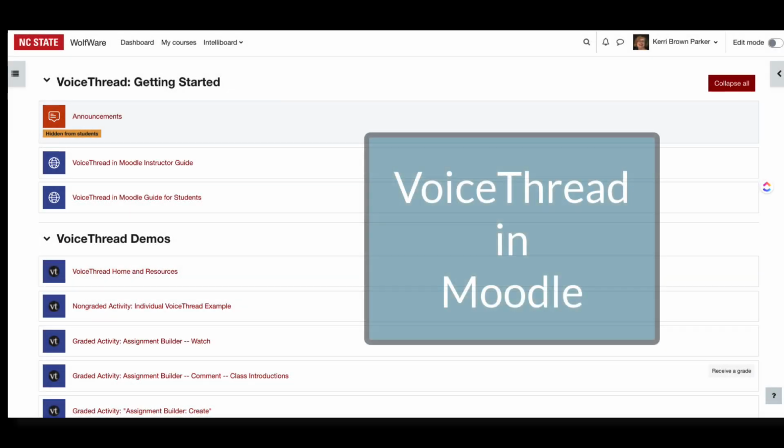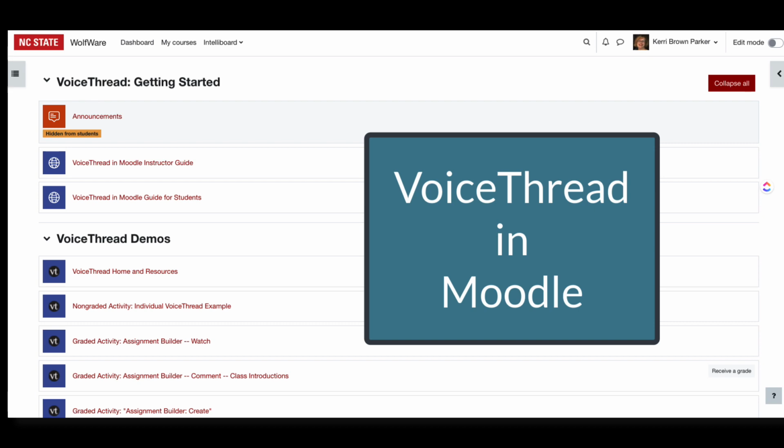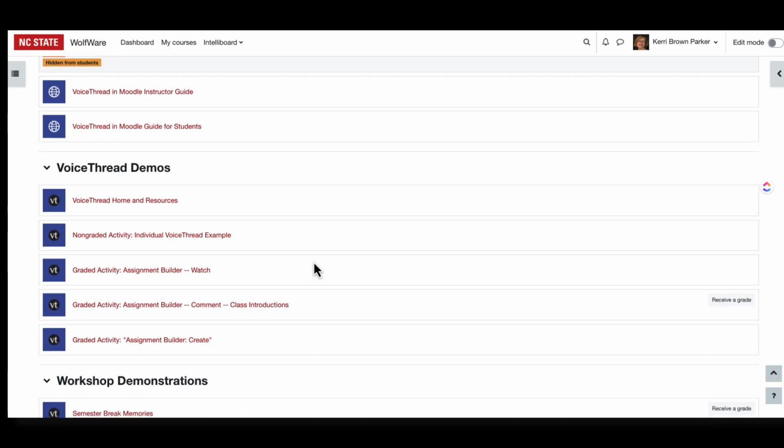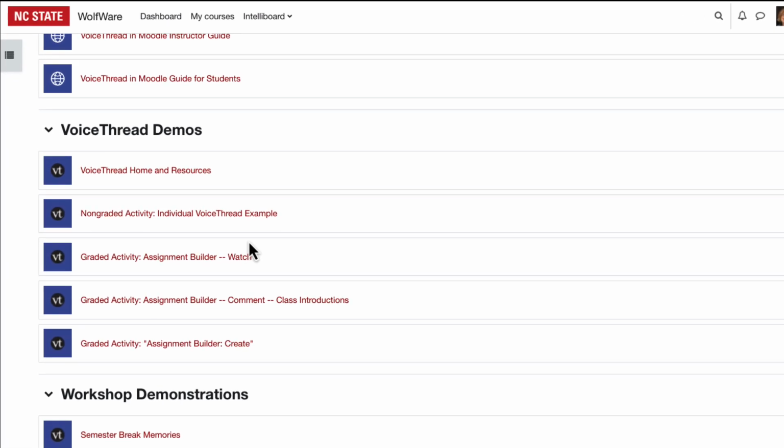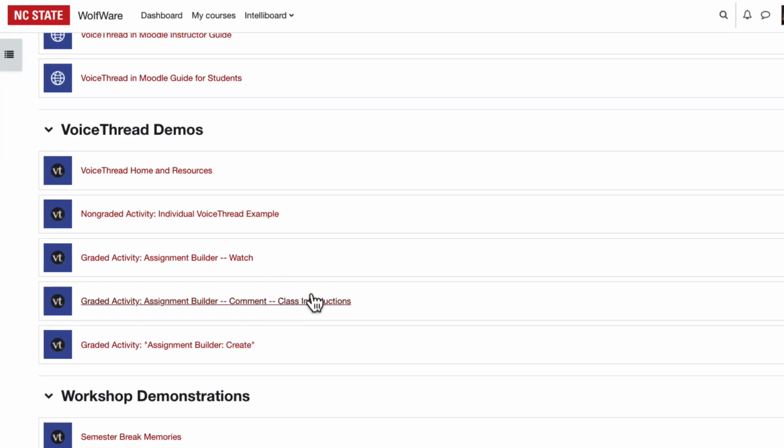VoiceThread integrates with Moodle, which is a real game changer. It simplifies student account creation, allows grading within Moodle, and offers various interaction levels to expect students to do, all the way from simply viewing or in a watch assignment, adding comments and adding slides to an existing VoiceThread, or actually creating a VoiceThread on their own to do a student presentation.